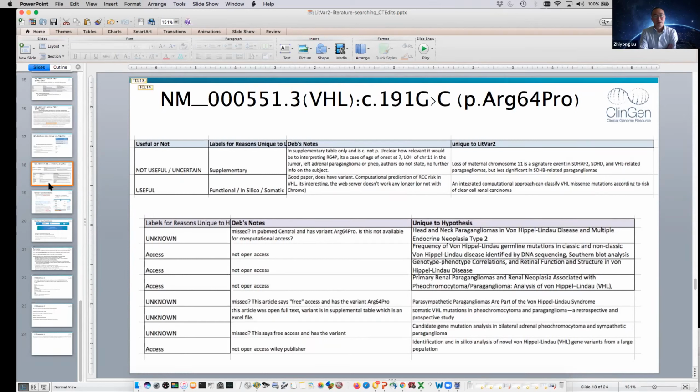Right, because the current way LitVar is set up, we're trying to return all the papers containing that variant, but we're not doing any filtering to say these are the papers most likely to be useful for a ClinGen group or for another group. Okay. So that's something I think is appealing to the curators, because you do not want to read all the papers. You want to read the important papers.